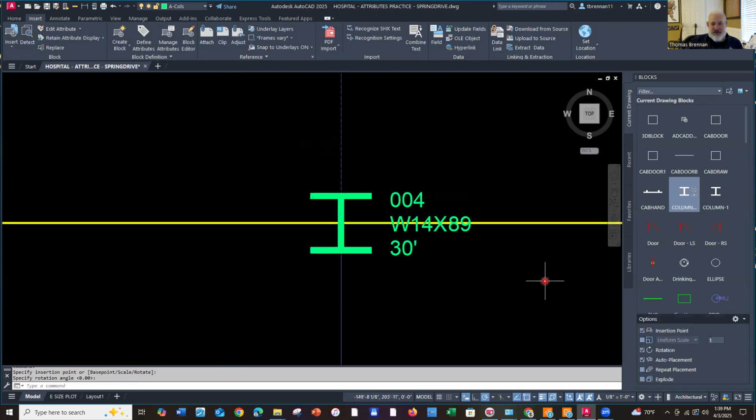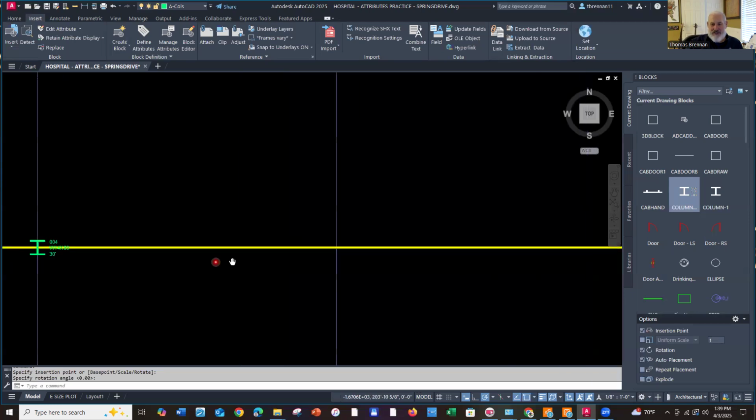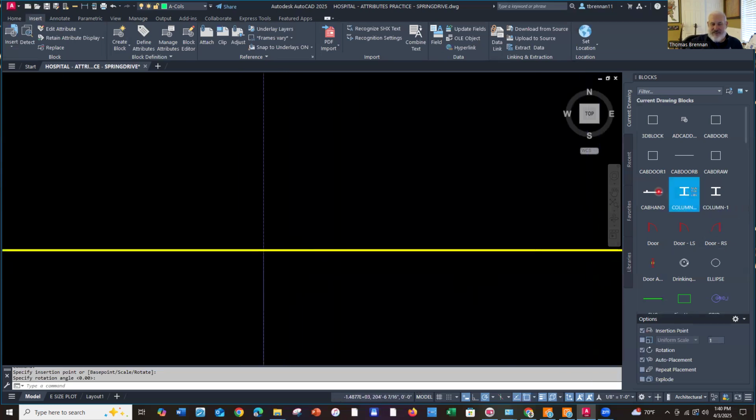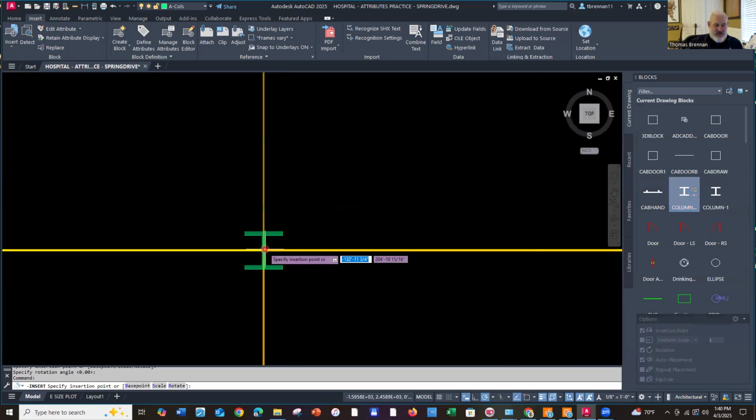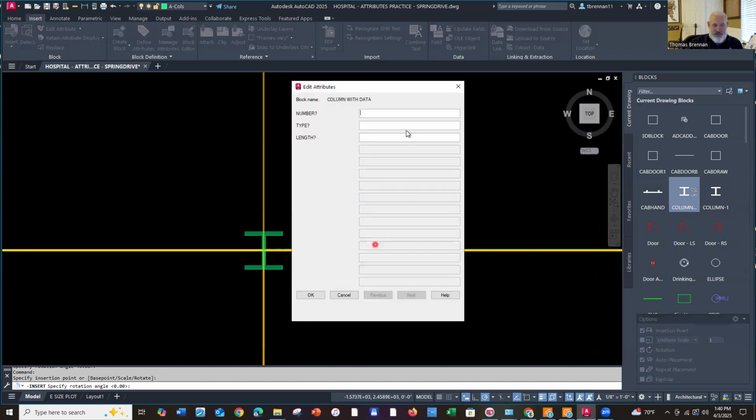So we have that data, and we'll do one more. Over here, I'll drop this, and we'll do this, and make that happen. And this one's going to be 005. And this one will be W14 X89, and the length for this will be 30 feet. So I got that. So click on OK.